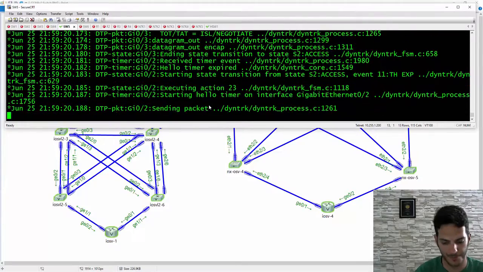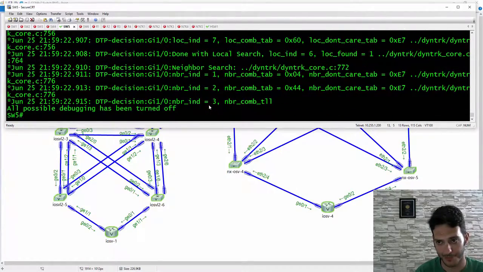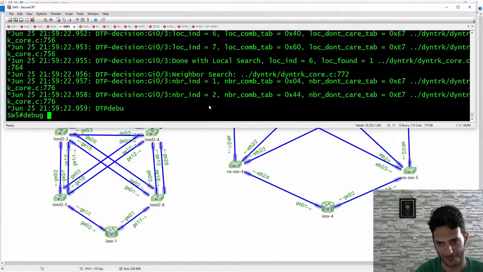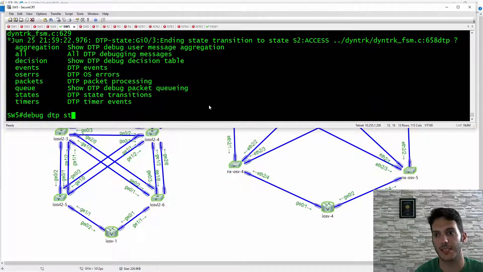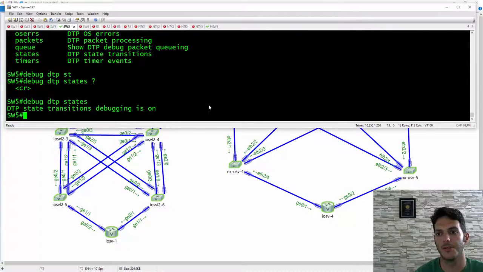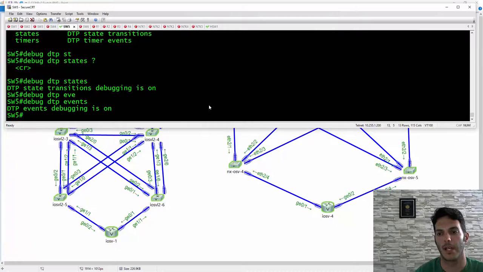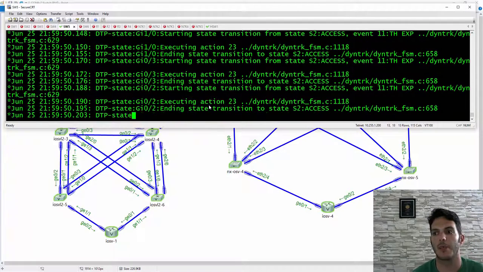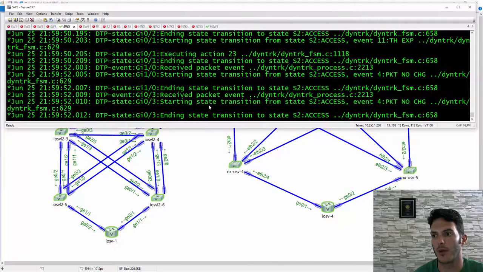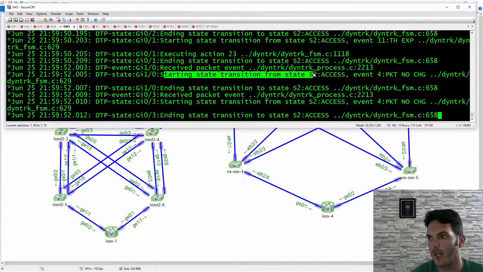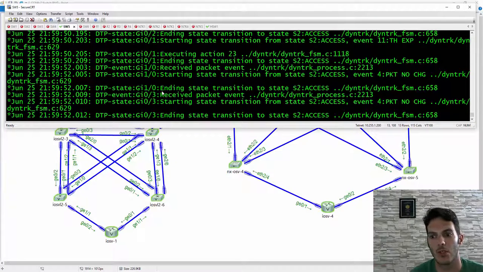Actually, what I'm going to do is turn that off with undebug all, and I'm going to do debug dtp states, and also events. I'm not going to worry about spanning tree right now because we're not there yet. So right now we have states, which is going to be a lot less information to go back and forth. What this is saying right here is that it's starting a state transition from access to dynamic trunking for the finite state machine. I haven't actually debugged this in quite some time because I know what's happening from just understanding how the switching operation works.